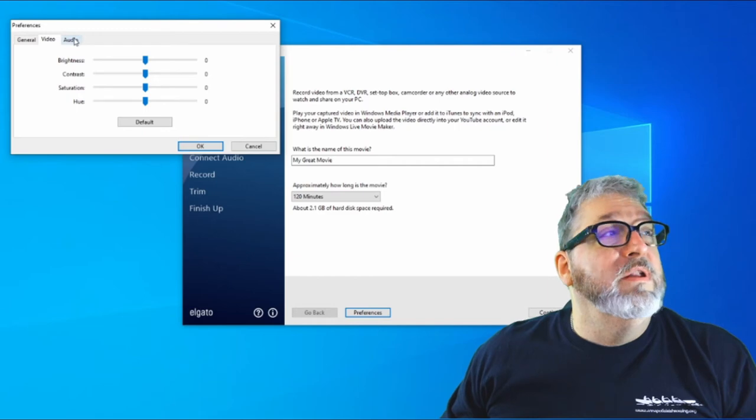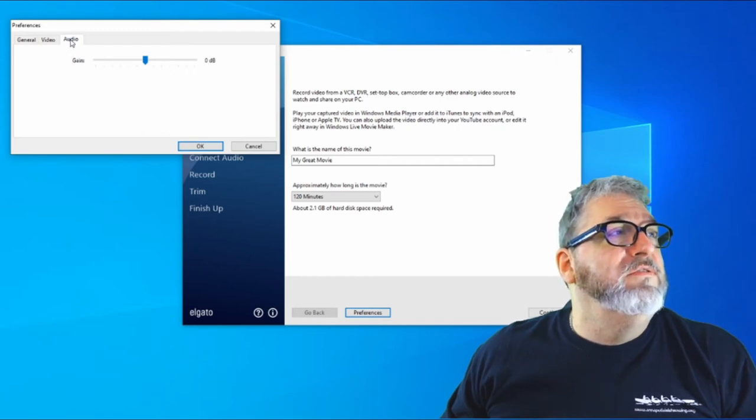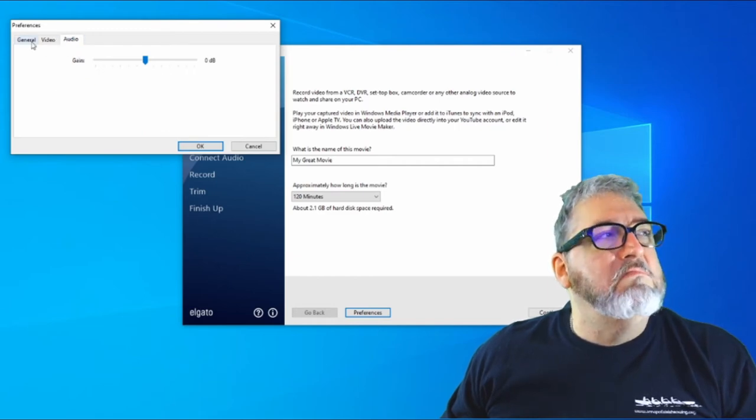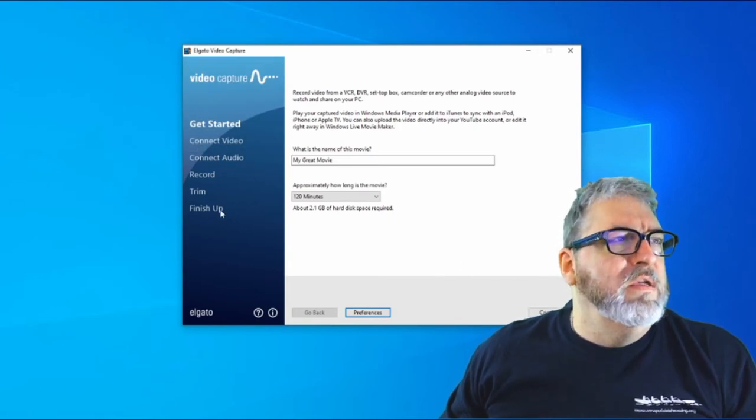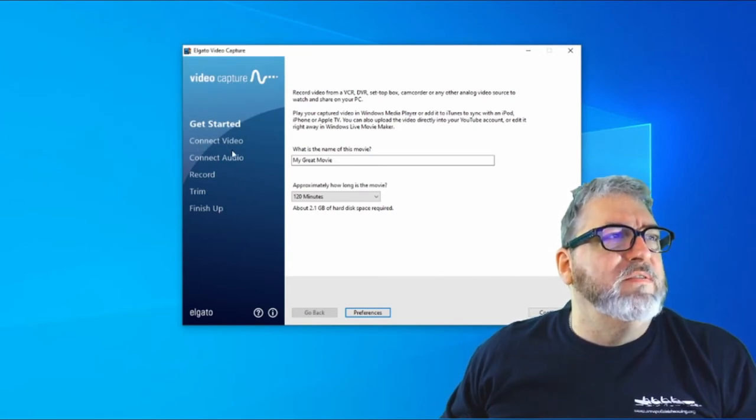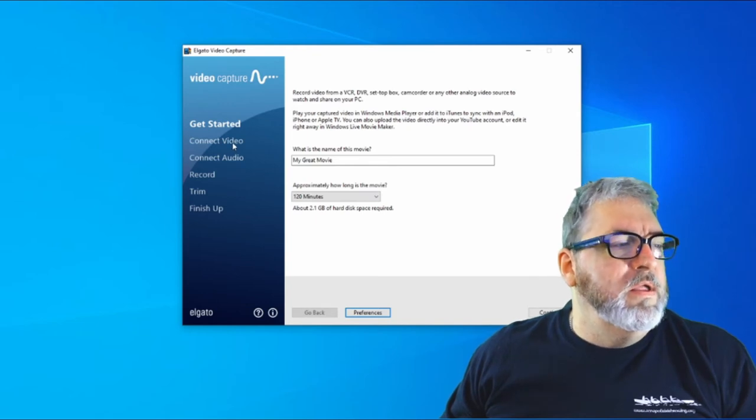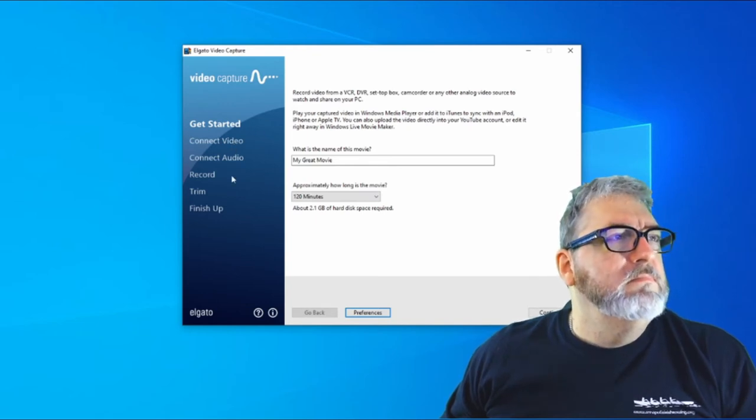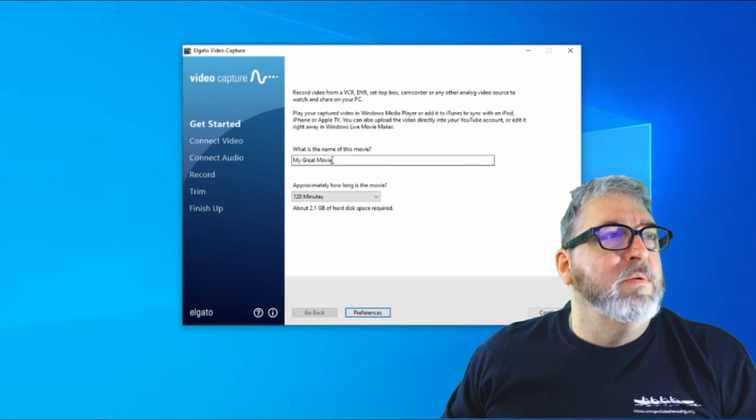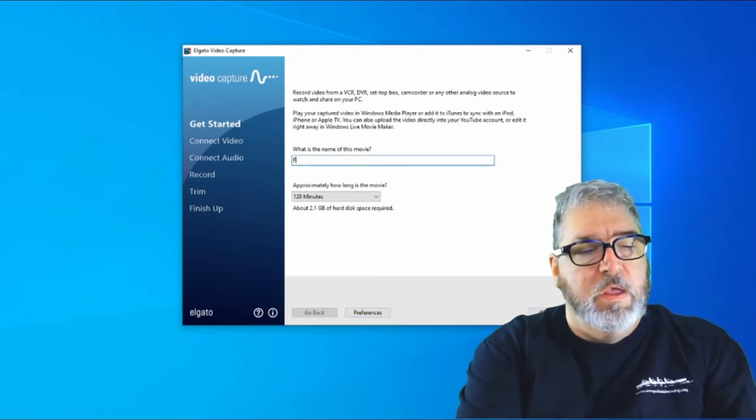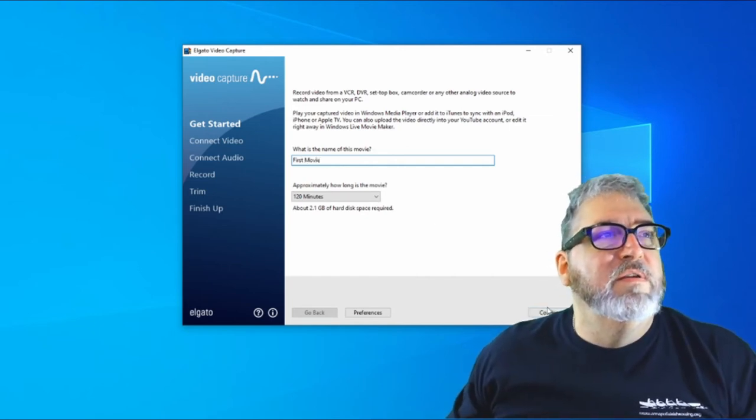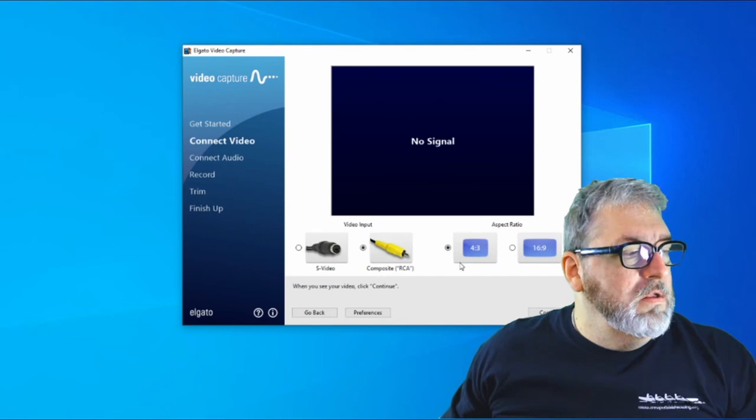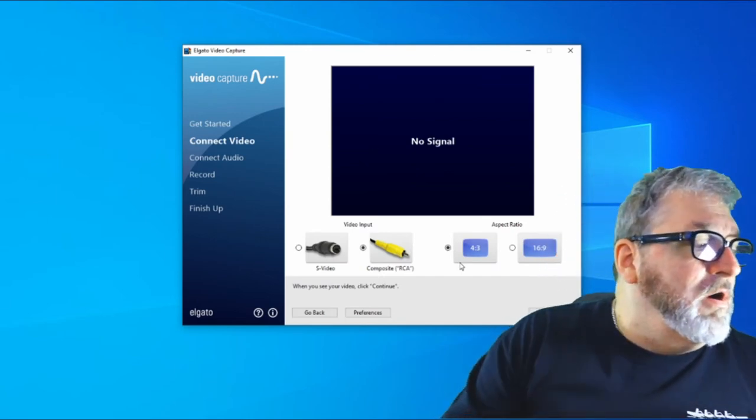Video. We can adjust brightness, contrast, saturation, and hue. Audio. We can adjust the gain. Those are good things to know. So it looks like this processes one movie. All right, so I guess we're going to call this first movie and say continue. All right, so now I guess we kick off our recording.